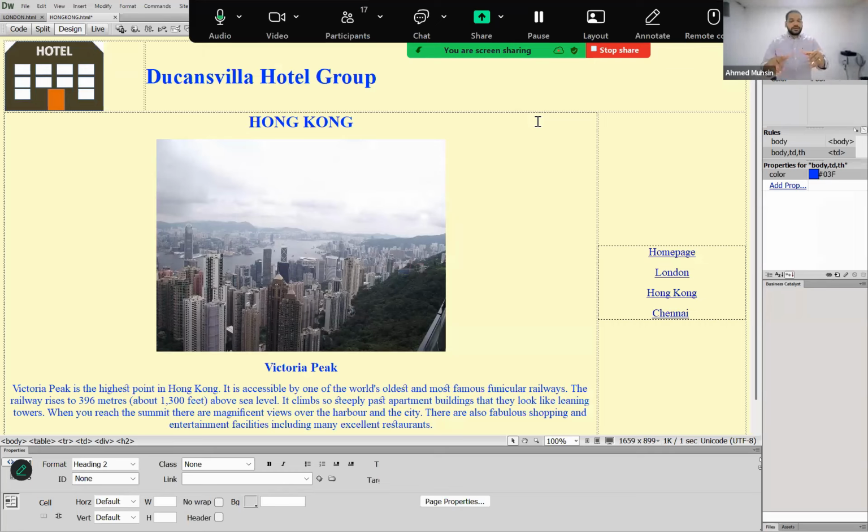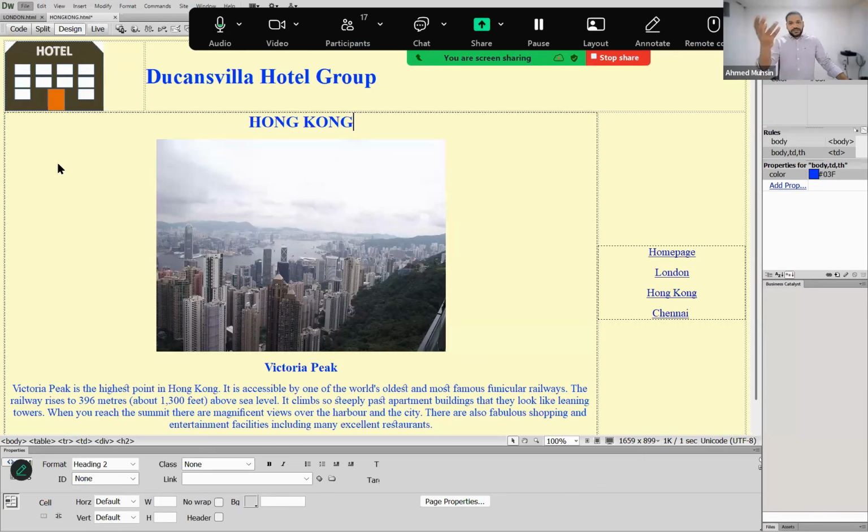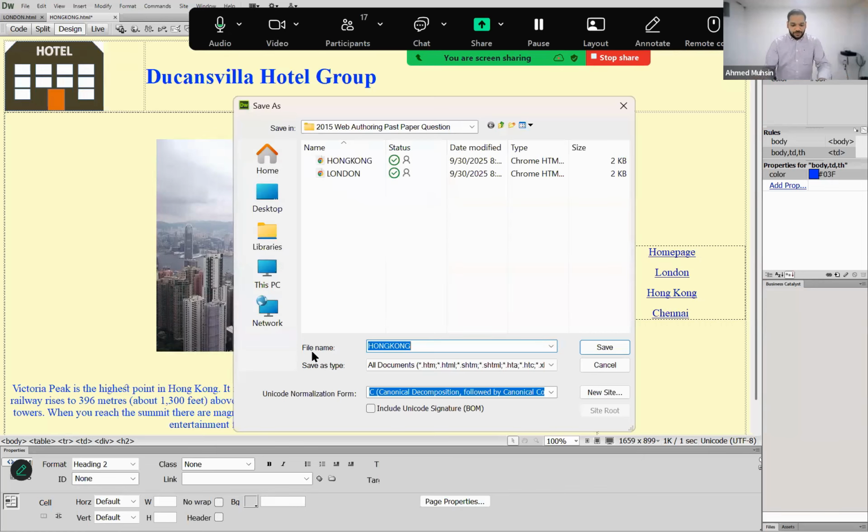So guys, again, Chennai, I'm not going to create from scratch. I'm going to create a copy of Hong Kong. File, save as. So now it's making a copy and asking me what is the new name. The new name is going to be Chennai.